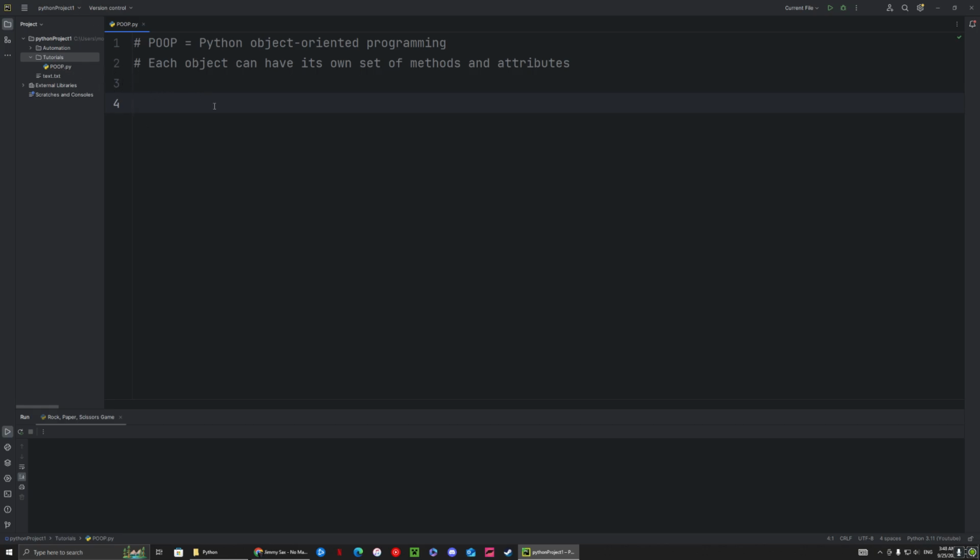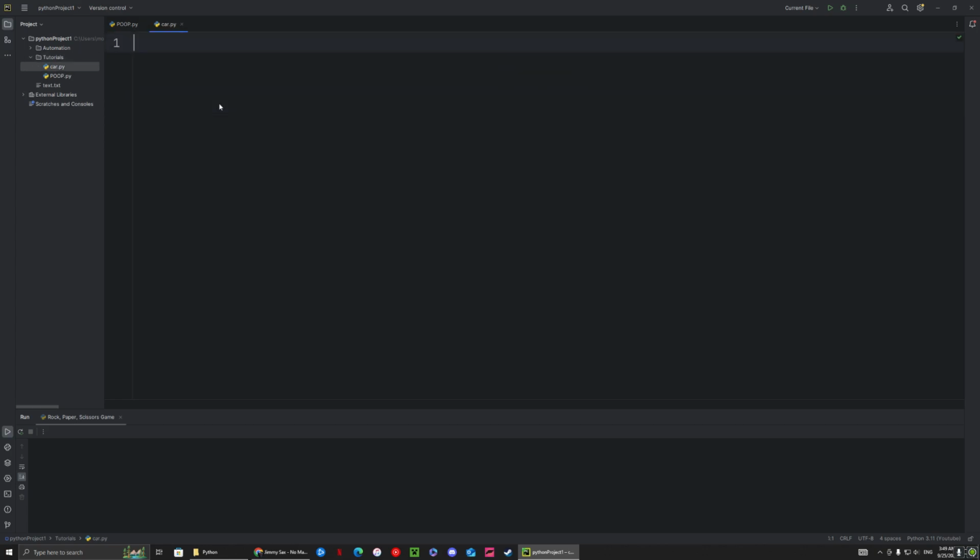So here we have our main file, which is the main program, and you can store the objects within the main file. But if you're going to be dealing with a large file with a lot of different objects and methods, then it's suggested that you make a separate file or module for that and then import it into the main file. So to do that, let's say we want to make objects as cars, so we're going to call it car. Okay, cool. So we're going to say class Car with a capital C.